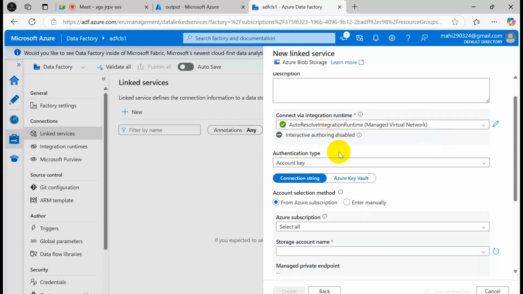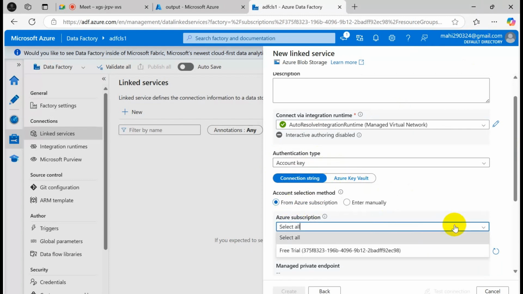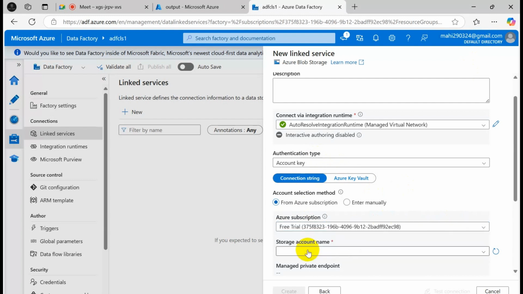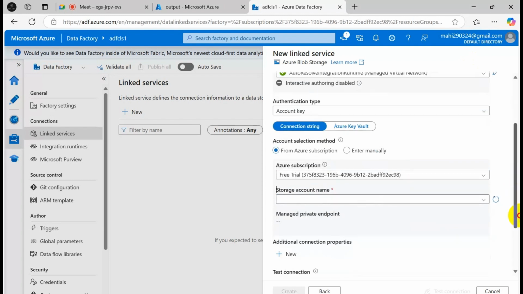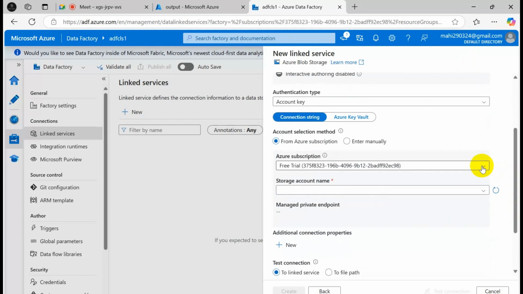Okay, then we have to do nothing. This is an account key because this is my account, and I'm going to use my account information to log in, right? So from subscription, I will choose the subscription. This is the only subscription I'm having. If you have 2 or 3 subscriptions, you can choose whatever you want to use.